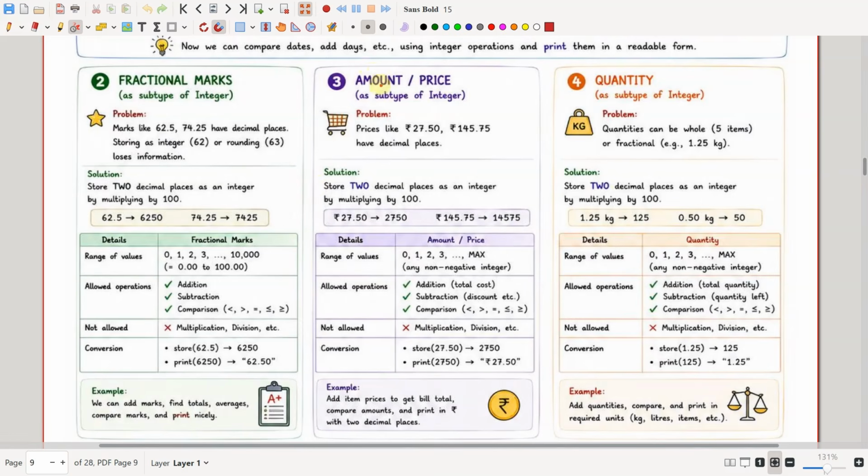Let us see how amount or price will be used as a subtype of integer. Prices like 27.50, 145.75 have decimal places. Again, we can multiply them by 100 to get 2750, and 145.75 will be written as 14575. So we can convert these decimal values into integers and store them inside the table. Let us see how they will convert quantity also. Quantity will also be decimal items. For decimal items, you will just multiply them by 100 and store them as 125.